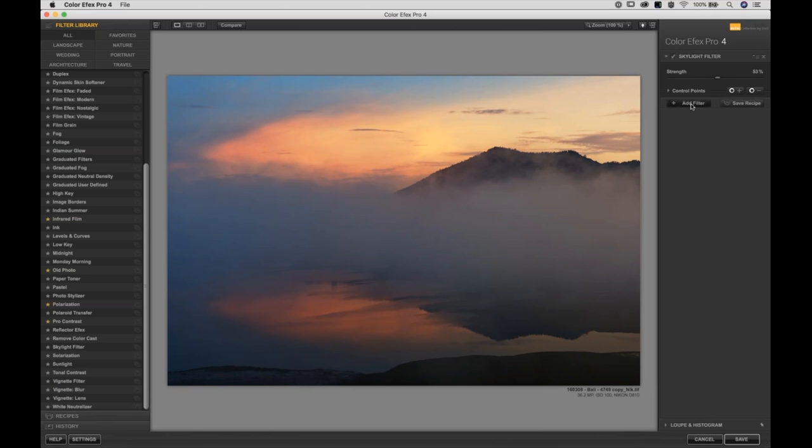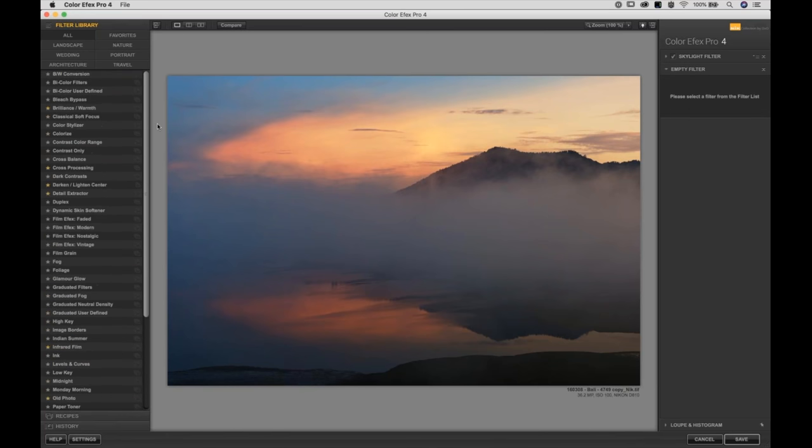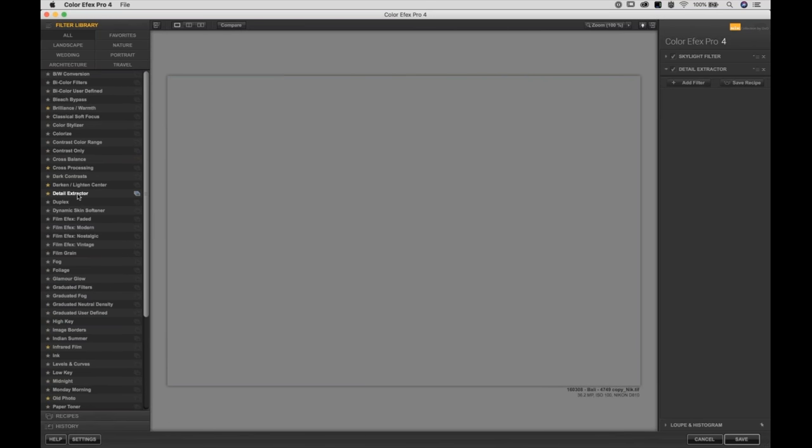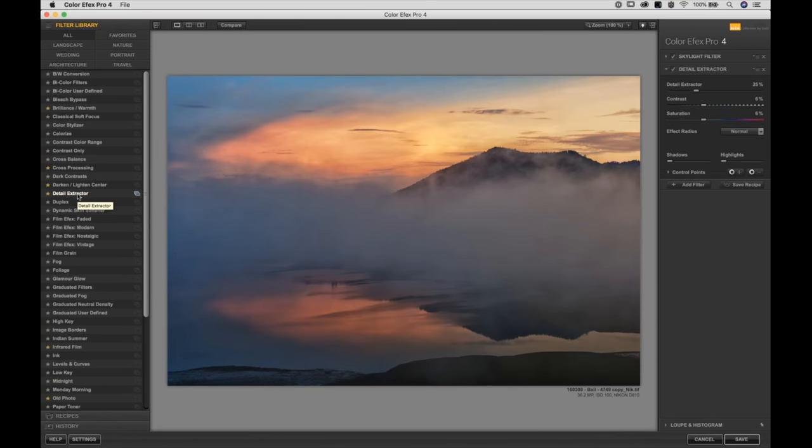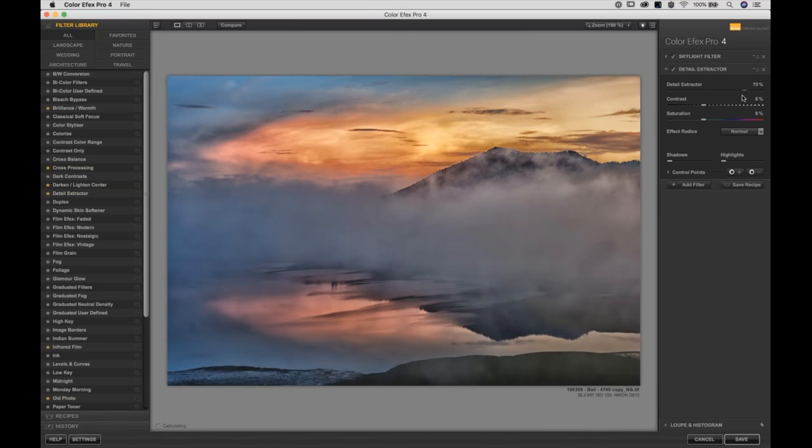From there, I'm going to add the detail extractor filter. And I know what I'm going to end up doing is I'm going to drag the detail extractor filter up above the skylight filter, and the resulting change will be only slightly different, but I think you'll actually see a difference. So, anyone not familiar, the detail extractor filter is a super powerful corrective filter, which can also be used for stylistic purposes, meaning you can just correct the texture, increase a little bit of texture using the detail extraction filter, or you can really hit it hard and get a lot of sort of stylistic effect out of this.